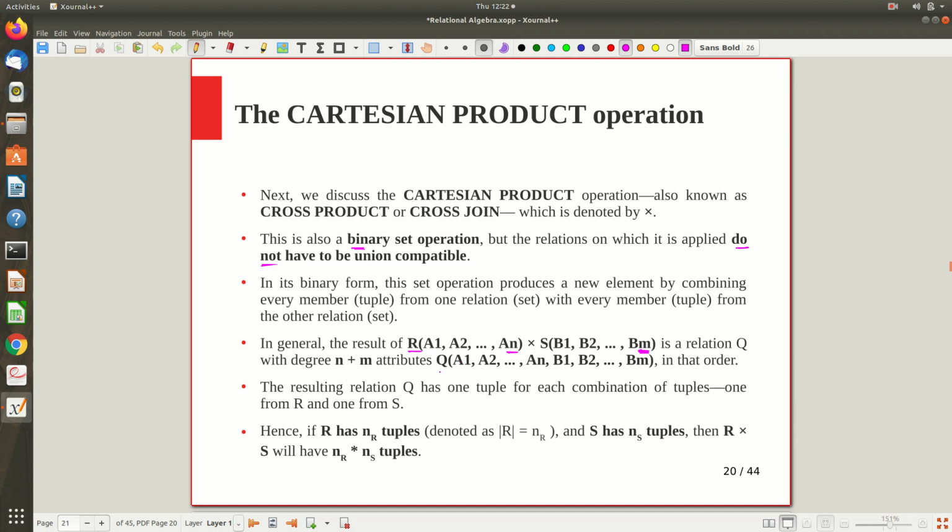And finally, the result is going to contain n plus m attributes. I mean, all attributes of R are to be copied, then all attributes of S are to be copied. So that will be your result. And what is a Cartesian product? The basic from set theory, what it is, right?